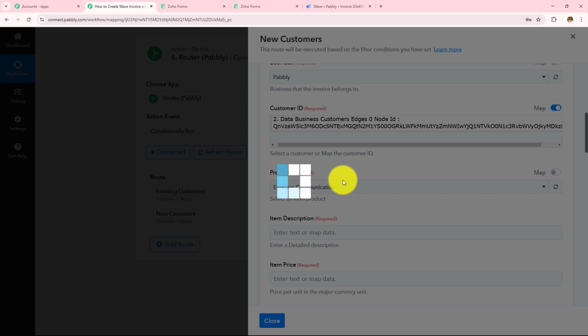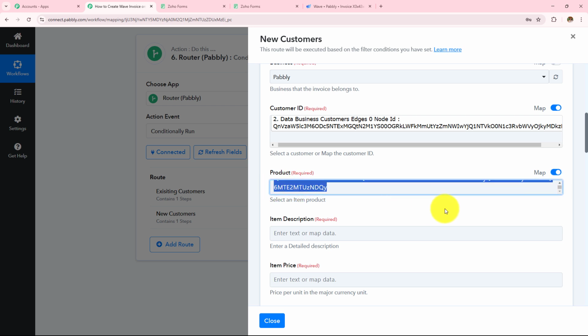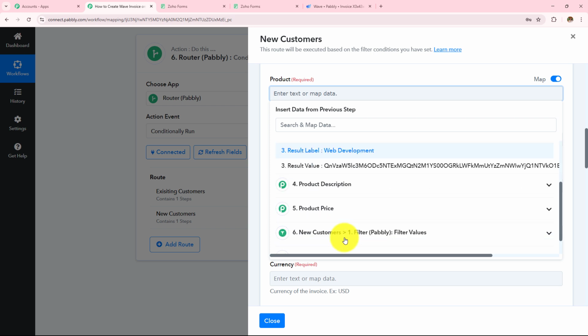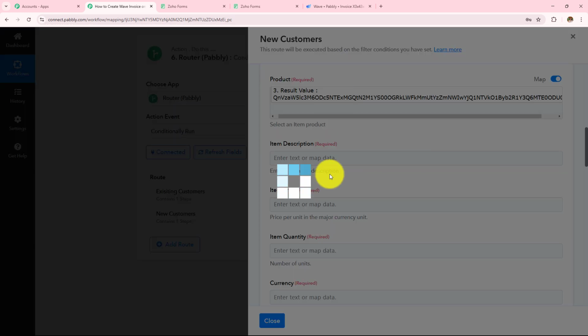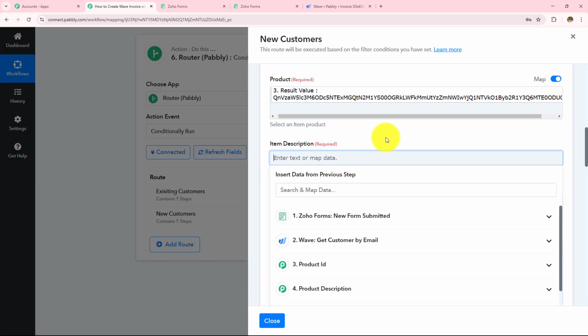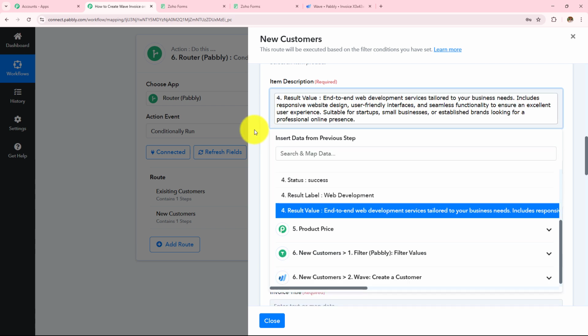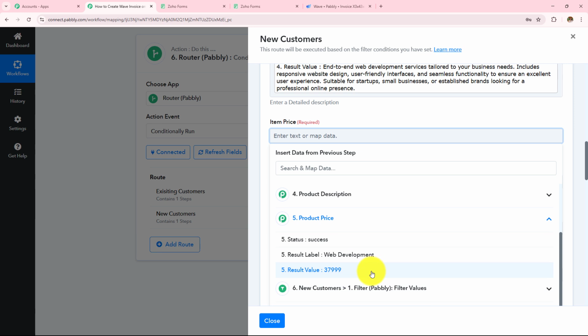I'm going to follow the same process to enter my product ID. I'm going to turn on this mapping button, remove this previously existing product ID, and then I received the product ID from this response. I'm going to map the product ID. Next, I need to enter the item description. So I have received this item description from my previous response, which is this one. So I'm going to enter this, and then I have received the item price. So the item price is this one.